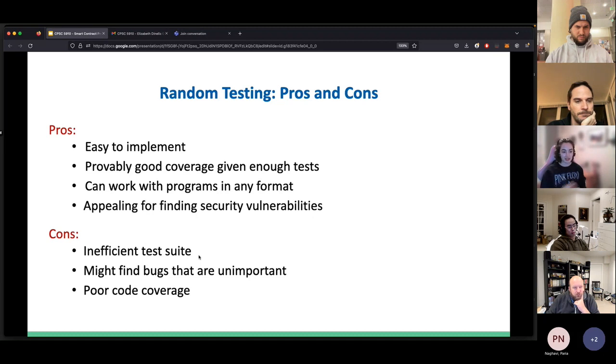It might find bugs that don't really matter, like in the Unix study, where most of them weren't even fixed. In smart contracts, it might be a little bit more, because we really care about correctness. But even then, sometimes you find bugs that are unexploitable and they don't even get fixed. And then this is also a con and a pro, but you might have poor code coverage. There might be some branch that you just never reached, just because of the nature of fuzzing.